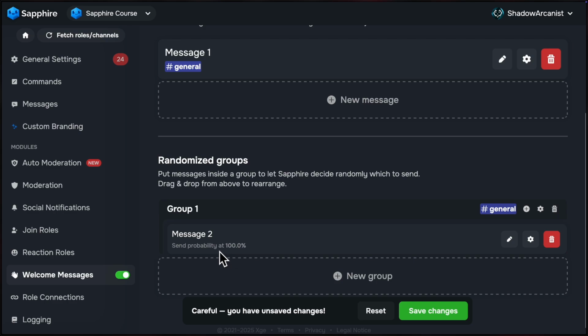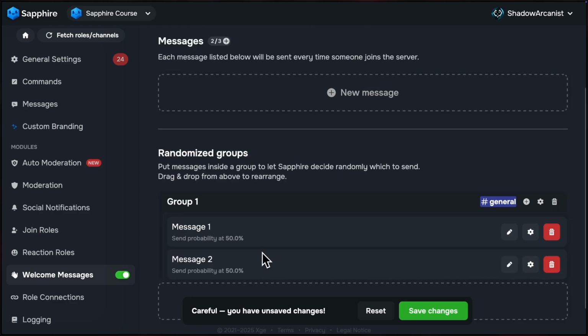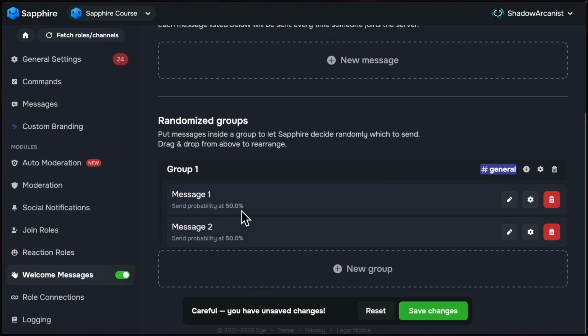Below the template name you can see the probability rate, which means how much chance in percentage this template has to be sent by Sapphire. Right now it says 100% since we only have one template. If we add another one to the group, then it will show 50% for both templates.